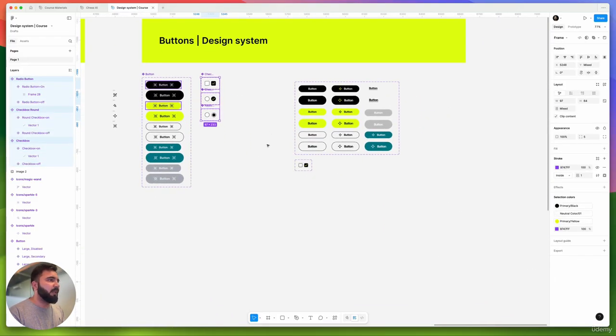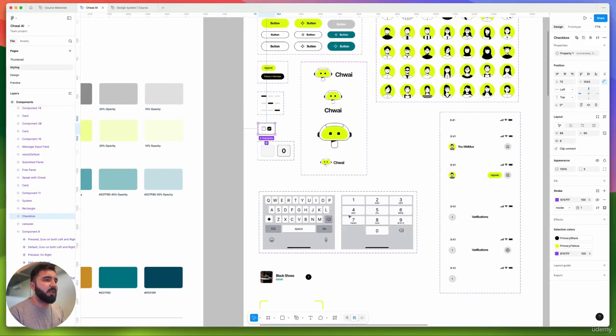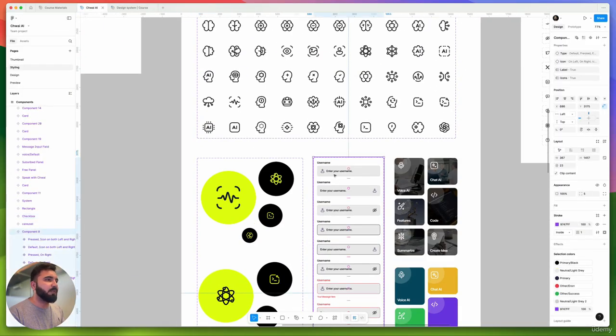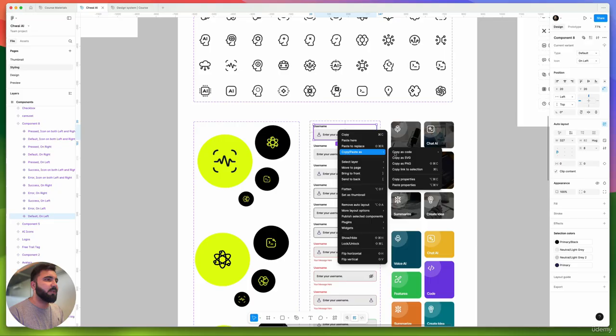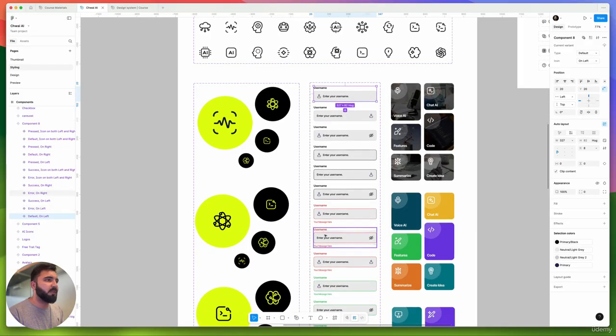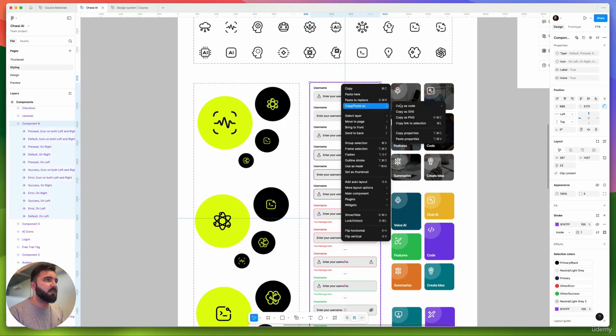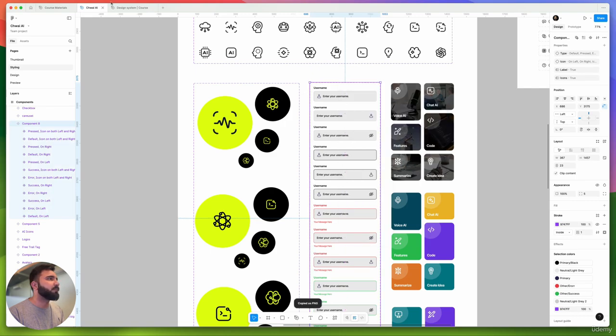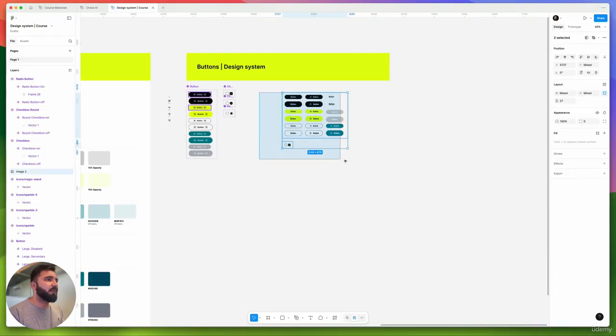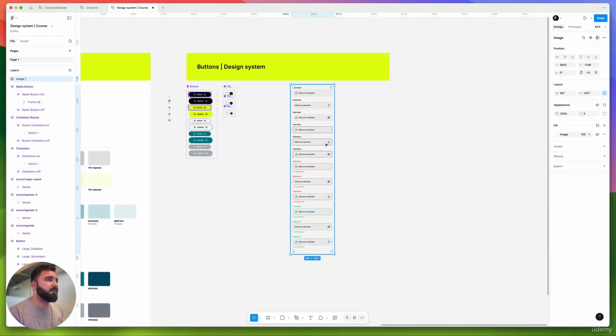Perfect. Now let's go ahead and create the input field. For the input field, I will copy one. Let's copy this one exactly. Copy as png, boom, and now come over here, delete this and paste it over here.